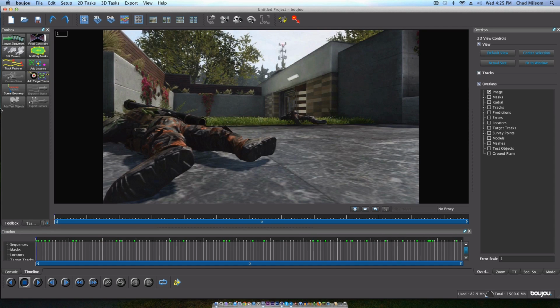Now, a lot of people forget about this, and this is very important. A lot of people probably don't know that there's a glitch in Boujou. I know it's in Boujou 5. I'm not sure about Boujou 4, but I know it's in 5.